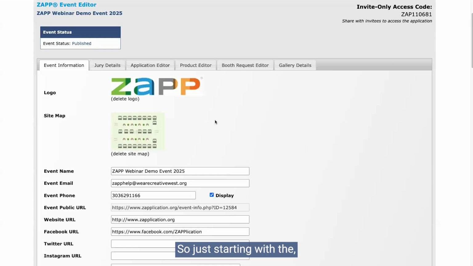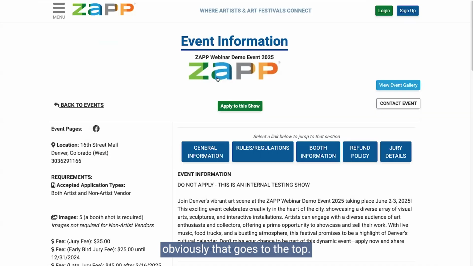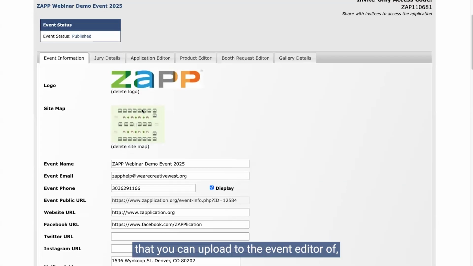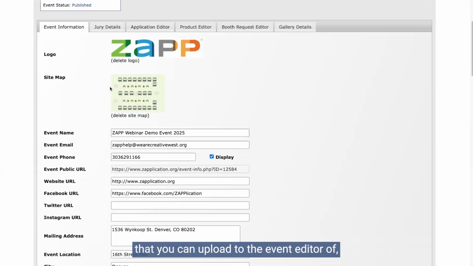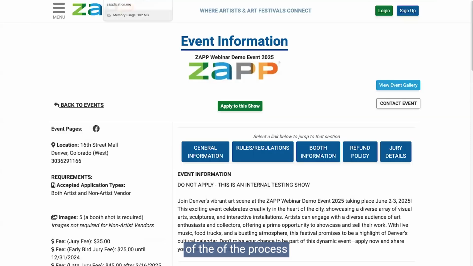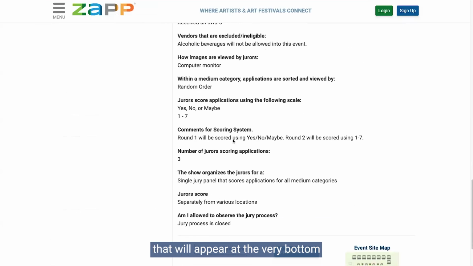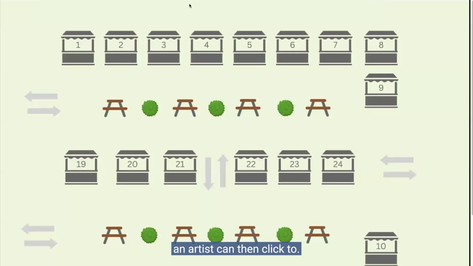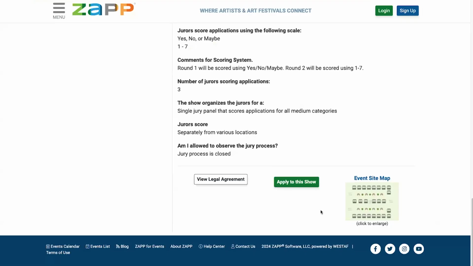So just starting with the logo, obviously that goes to the top. That's very self-explanatory. That's what it looks like. The sitemap is something you can upload to the event editor for the orientation of your site. Maybe you have a photo instead that you prefer to use at this stage of the process. That will appear at the very bottom of the event details page. You can see on the very bottom here, an artist can then click to enlarge that event map. So that's where that goes.